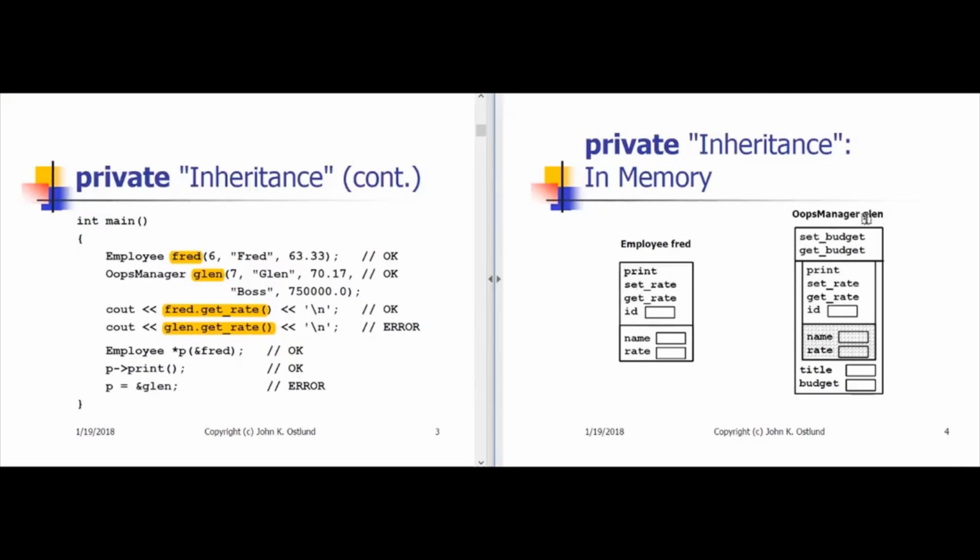But over here for Glenn, the oops manager, notice where I have my horizontal line. The only things that are public within an oops manager are the 2 functions, setBudget and getBudget. Everything else, including public members for the employee class, print, setRate, getRate, those things are now private if I attempt to access those through Glenn.